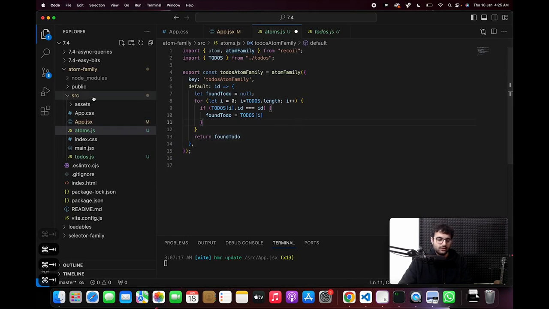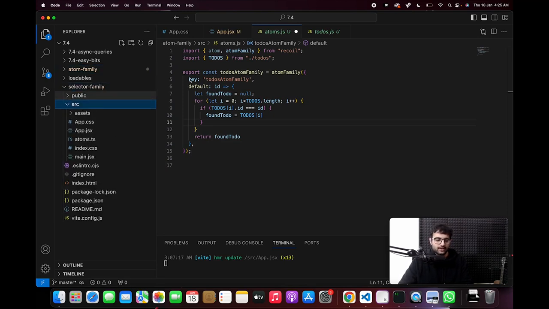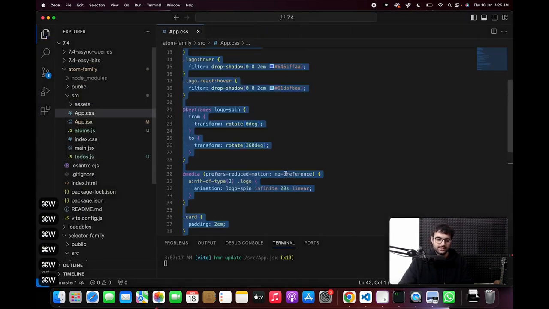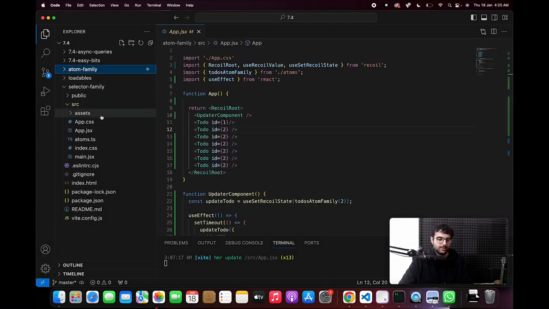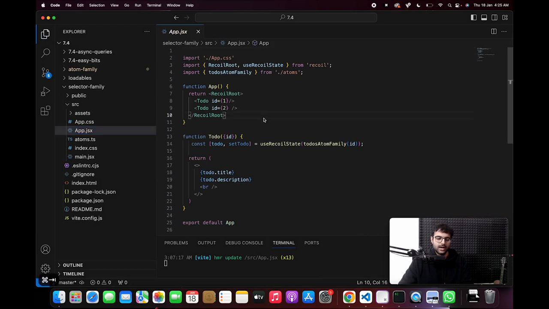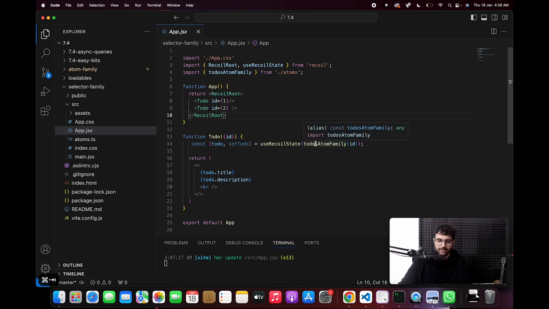If I go here, you will find another module here called selector family. Try to open it and explore it locally. This selector family pretty much writes the code for this. Okay, how can you actually hit a backend and get data from there and render it rather than getting it in memory? So there's a recoil root, renders two todos. And again, this code looks fairly straightforward, simple. We've done this many times.